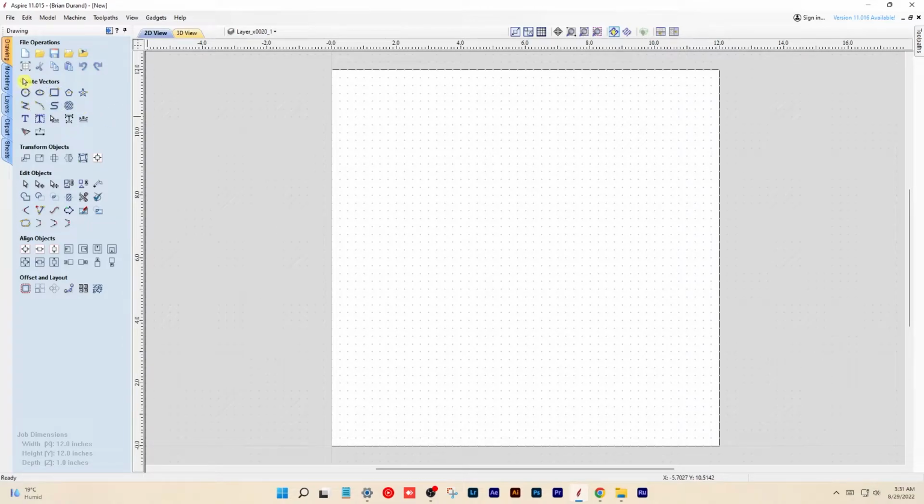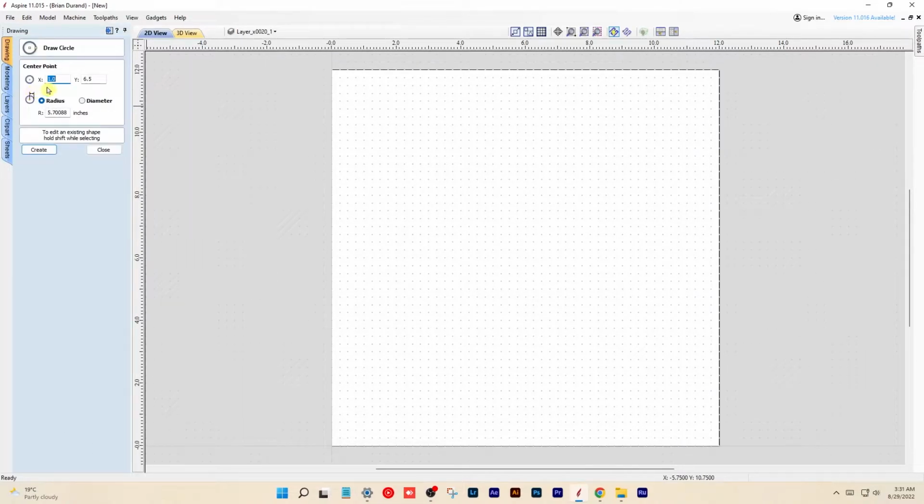You have draw circle, and we'll start with that. So there's a couple different ways that you can draw a circle. You can just click your left mouse button at any point you want, and that'll be the center of the circle. And you can just start dragging until you get the size you want. That's one way of doing it.